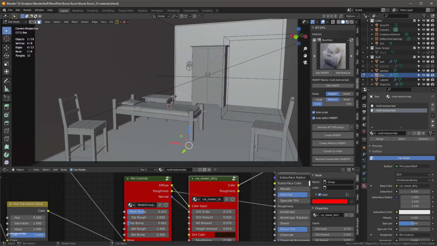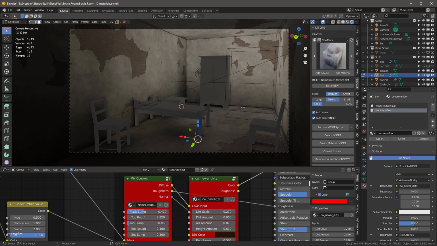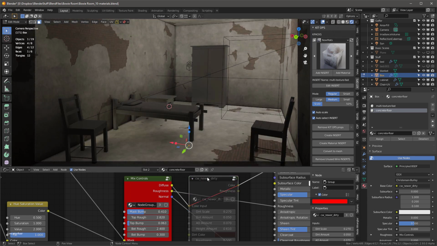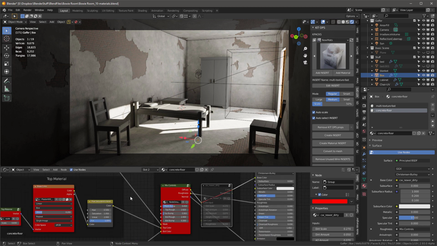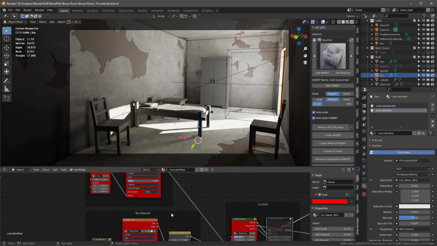So go back to this view, we'll see nothing has changed. With this selected, I'm going to hit this duplicate button right here, and I'm going to call this concrete floor. And so now I have a new shader. The first thing I'm going to do is mute that so that we don't see that. Get out of edit mode so we can see what we're doing.